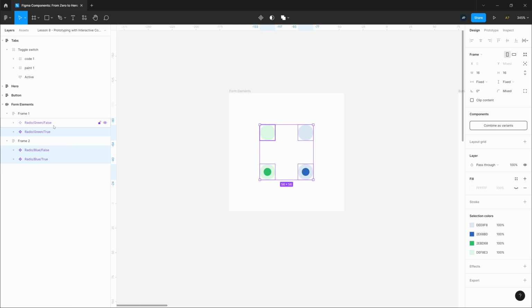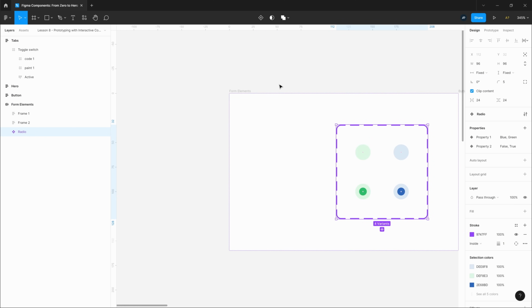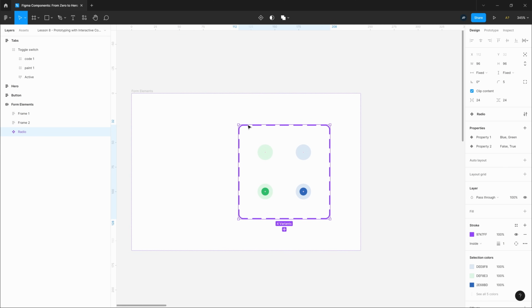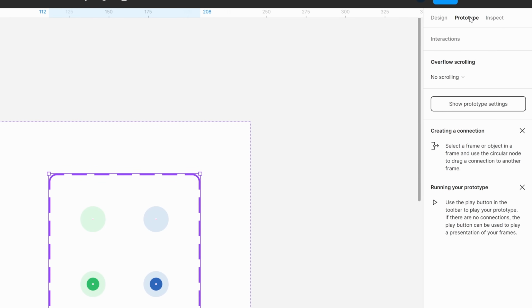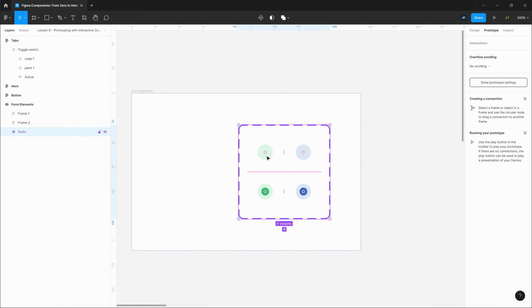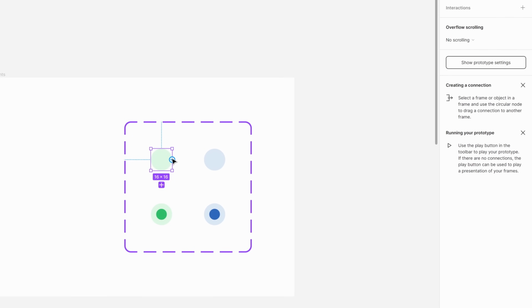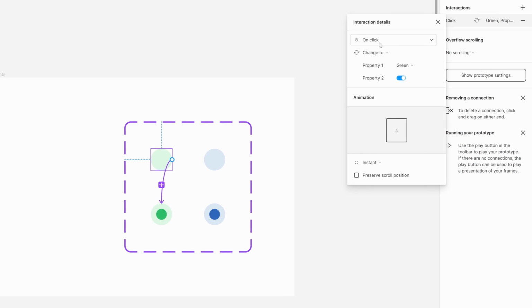And then I can take all of these and combine all of them as variants. So now I just have one component set. Now, to create an interactive component, I need to select it and then go to the prototype tab. And then I just need to create an interaction. So for example, I want an interaction going from the default state to the checked state whenever I click. Okay, so I'm going to select on click, change to property green, and then checked.